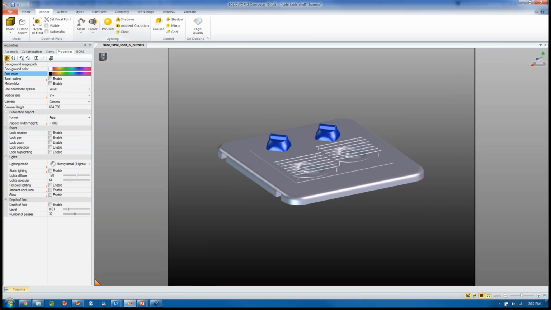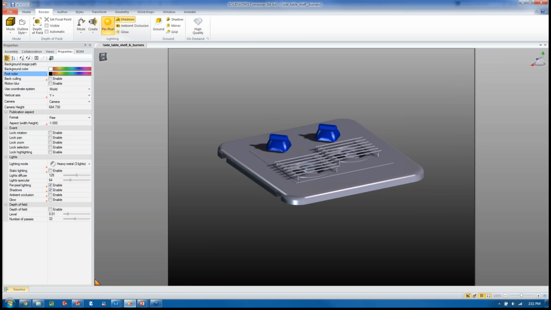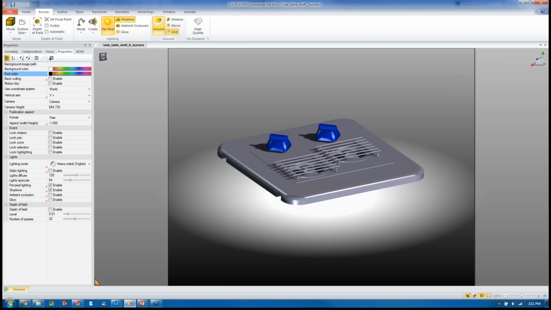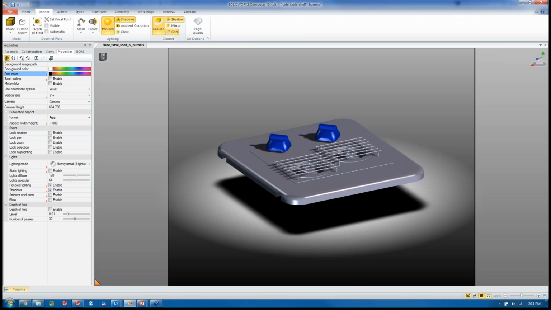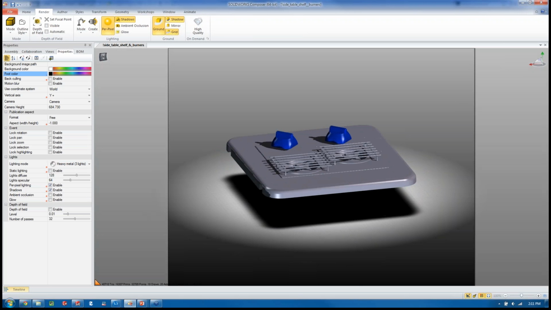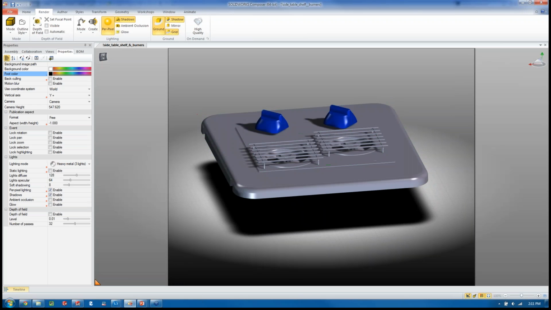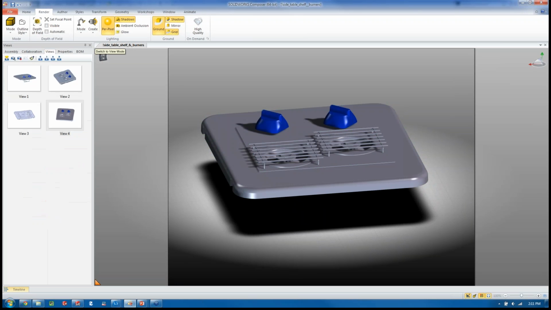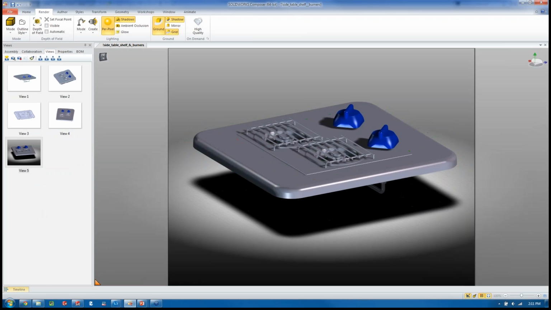I can also enable several other effects here, maybe per pixel lighting, for example, and some shadows on the model itself. I can also enable a ground below the model and shadows on that ground. So you can see very quickly and easily we can create these very nice, crisp images. I'll go ahead and capture one of these as well to create those kind of sales and marketing documents. Let's capture a couple more.